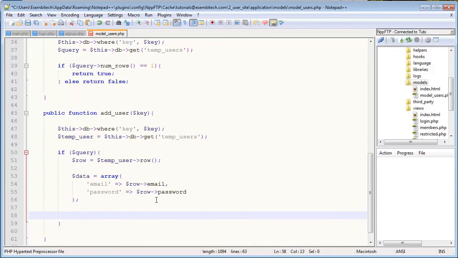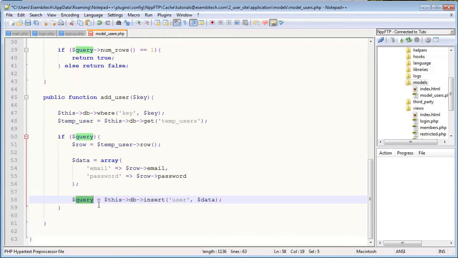Next thing we'll do is create a query, and have it equal to this db insert. Insert, perfect. Specify which row we're inserting it to. So in this case it's users, and we're passing in this array called data, containing the information that we just grabbed from the temporary users database.